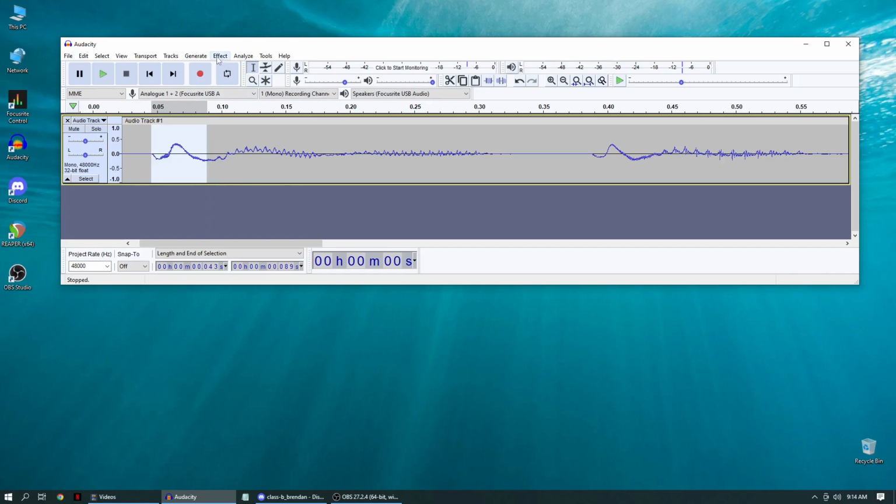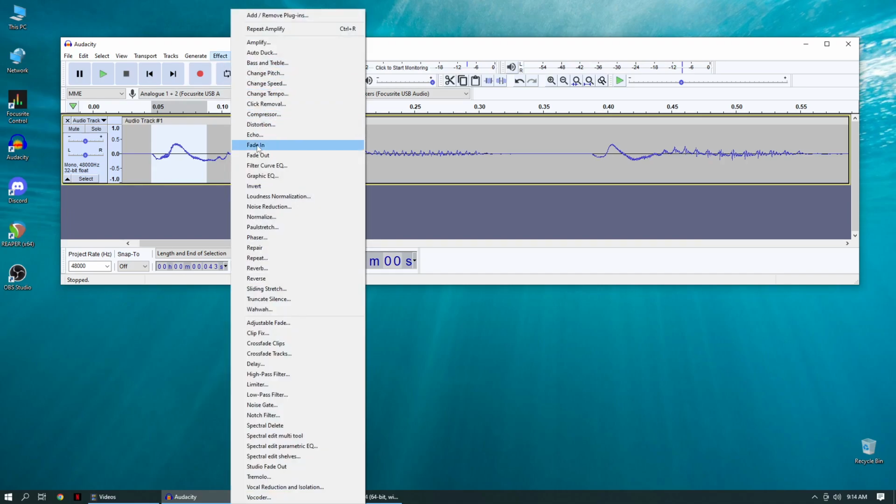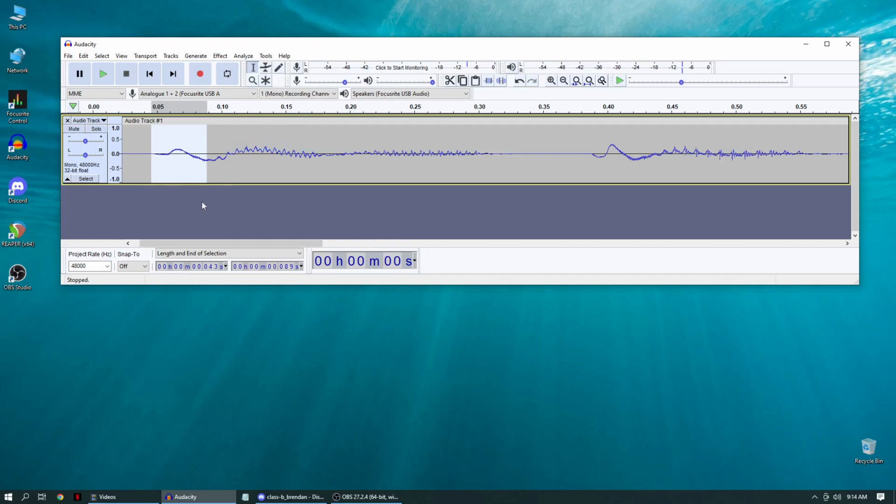Now in Audacity, and I'm sure you can do this with Reaper, you can see I've got it installed here. I haven't started using it yet. But in Audacity, there is the fade in effect. So I'm going to punch fade in, and now we're going to listen to it, and that should have fixed it a lot.